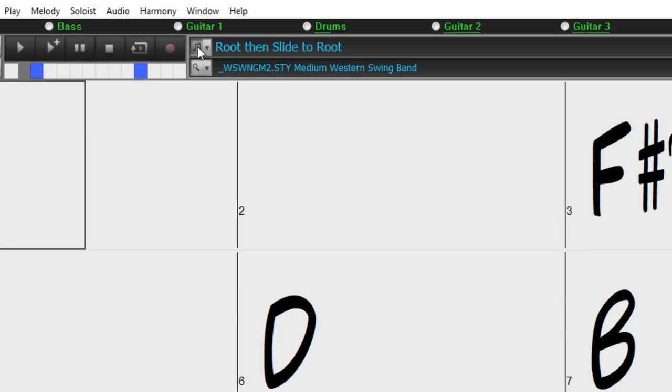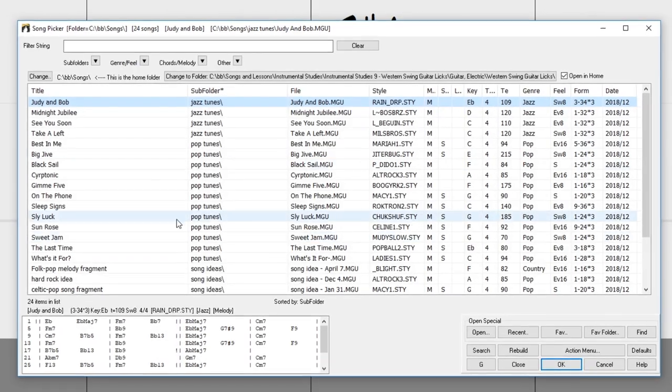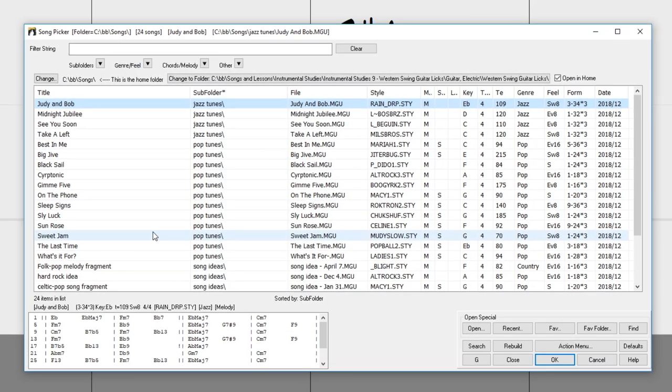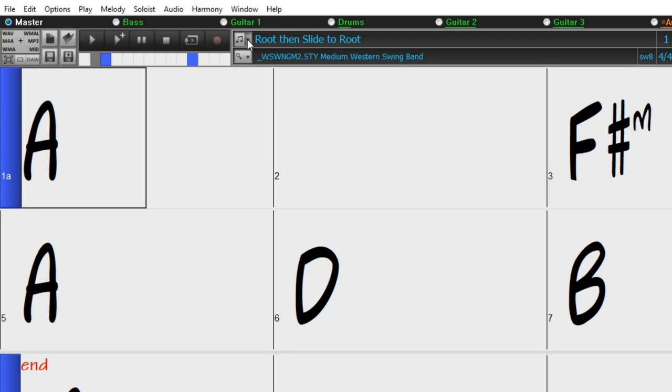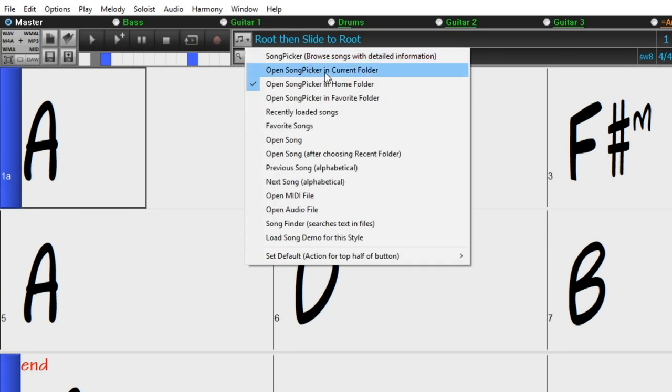The song picker now builds faster for large song lists over 30,000 and up to 60,000 songs. And the song button now has three additional menu items to launch the song picker. Open song picker in current folder. This opens the song picker in the current folder of the last loaded song. Open song picker in home folder.